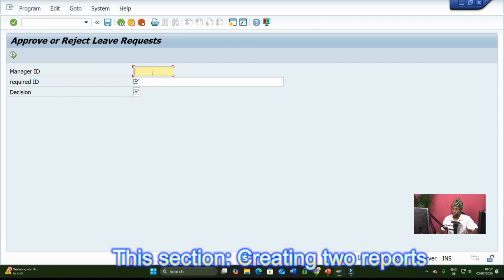So for test purposes, let's say the manager ID is manager 021. He wants to approve the request that was provided by the required ID 21, which we created in the last example. So 21, then the decision. Here also, let's use reject, R, to signify that he wants to reject the request. We can also provide value help here, the search help, and click on execute.